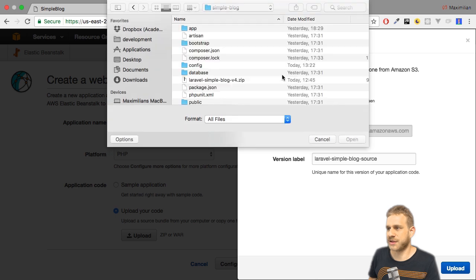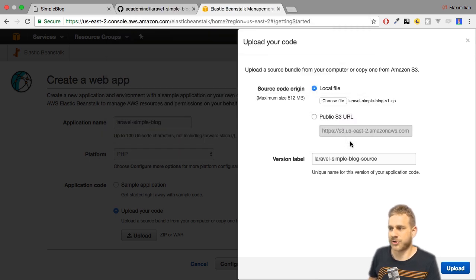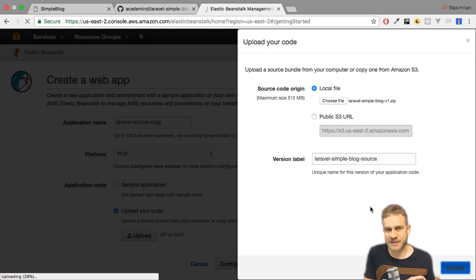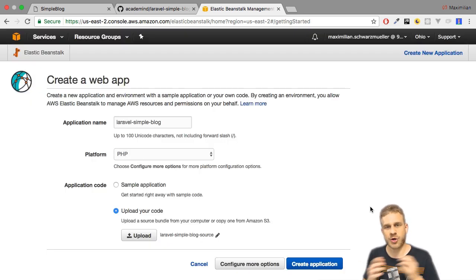So let's choose the code here. Choose that zip file we just created, which holds all our code, including the dependencies, including the vendor folder. And let's click upload. Now, as you can see in the bottom left, this now ships our code to Amazon. Then Elastic Beanstalk will spin up the EC2 instance we need and will ship our code onto the instance and also configure that instance to hold a web server and so on.